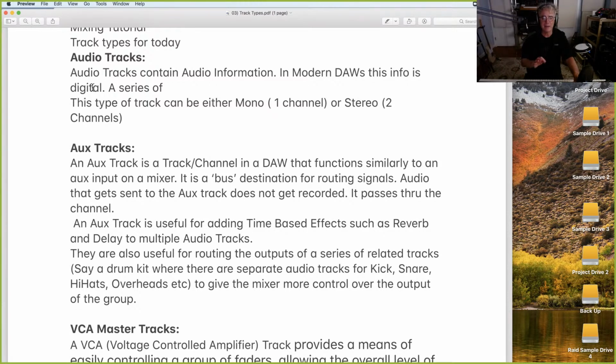An aux track cannot play an audio file. An aux track has audio passed through it from somewhere else. So you would take one of your audio tracks and you would send a copy of audio from that track using a send or a bus to the input of an aux track. Then that copy of that audio from your original audio track would go through the aux track, and in the insert of the aux track you could have a reverb, and that's how you would add reverb to a track.